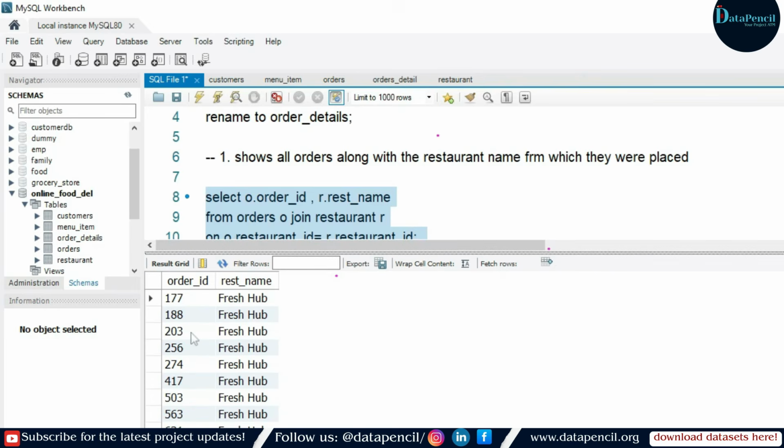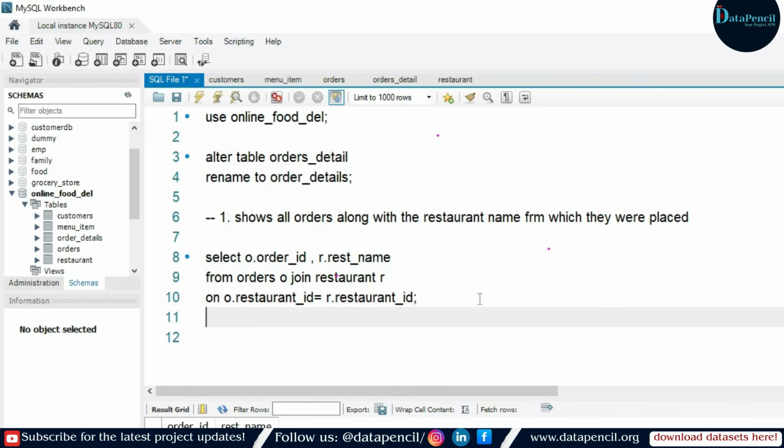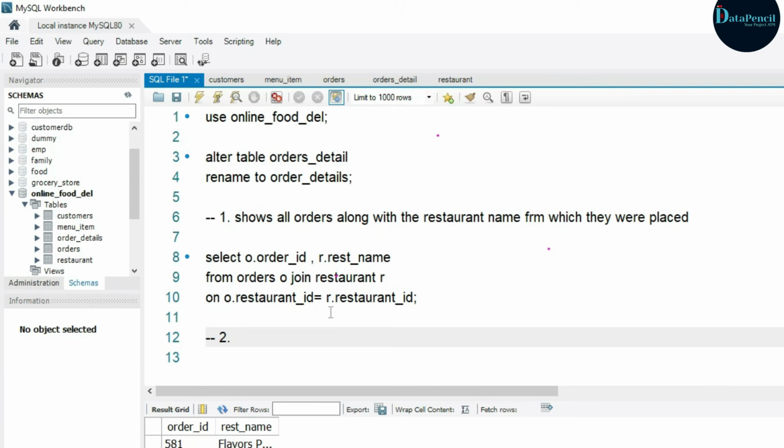Okay. Now when we run it, this is our result. So here you can see that the order ID and the restaurant's name are here. Royal Hub, Tasty, Big Table. This is our result, correct? So this is the way to join two tables. Now one more query we will see. And the second query says to list all customers.